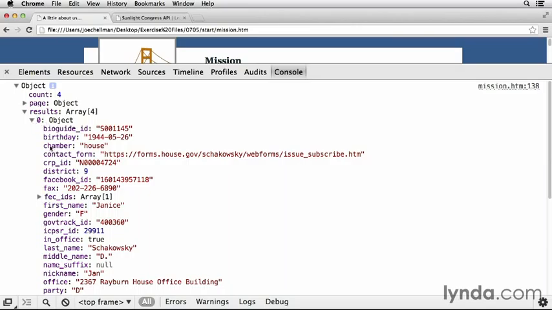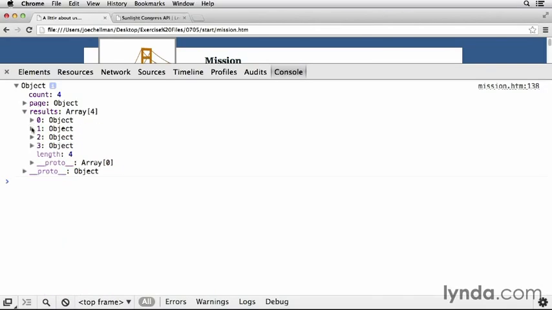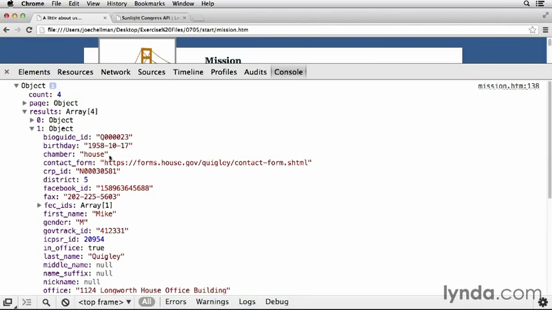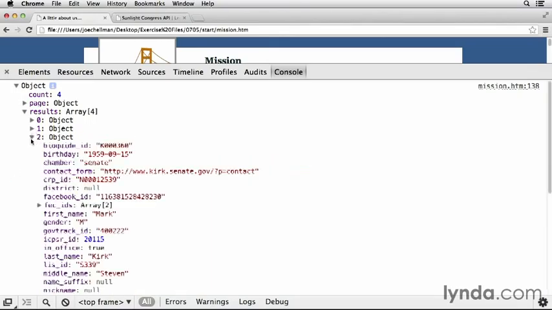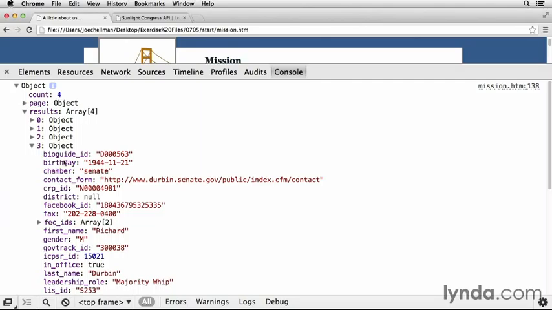So I can see that each of these objects has a chamber, which for this representative is set to House. So that's a congressperson. The second one, also House, another congressperson. Here we go. Now I'm looking at the senators. And there are 2 of these, of course.